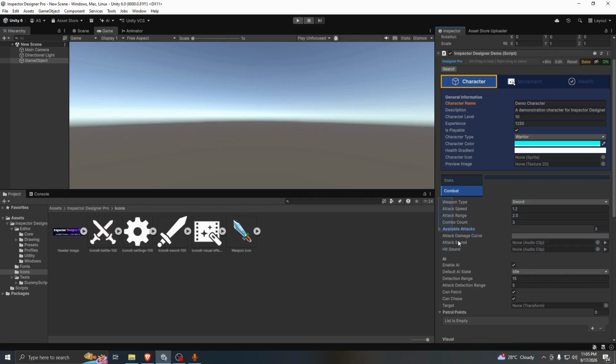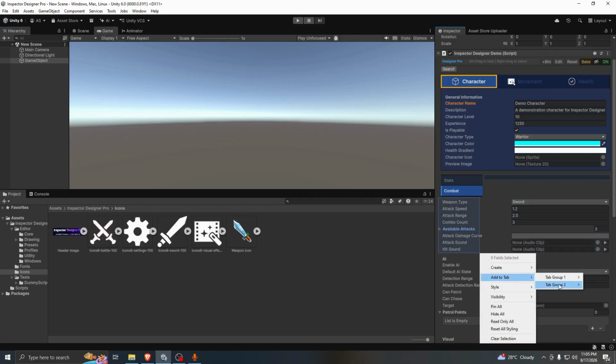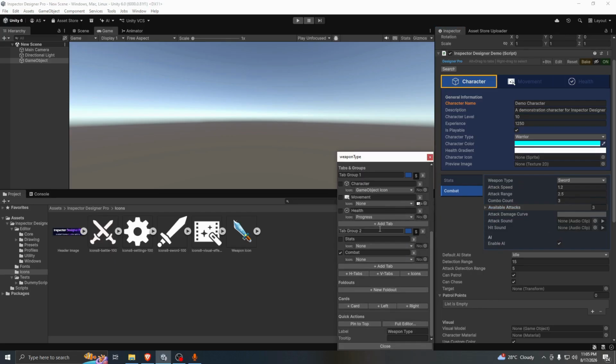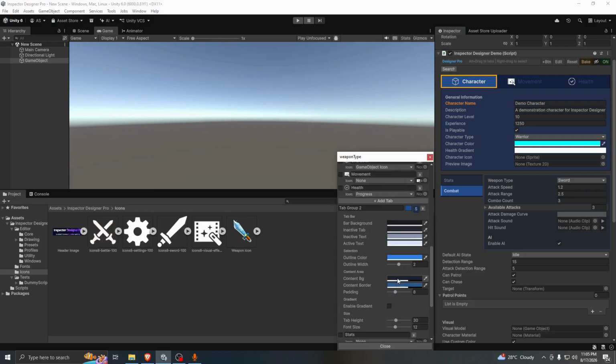And let's select all these variables in a combat tab. Okay, they are not getting selected. Add to tab group, combat. Here you go. Now you have two different tabs. You can customize it just like you did with a horizontal tab. You have a tab group 2 with stats. You can customize it just like this.